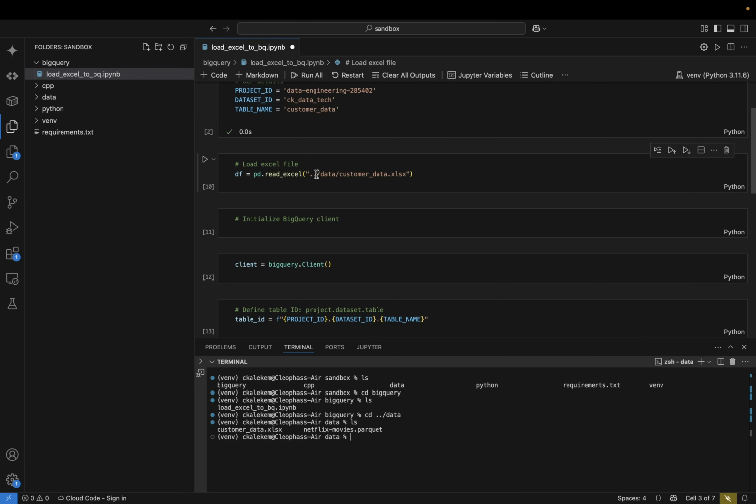So we are just going 2 steps up, and we want to go into the data directory, and inside it is where we have our customer data Excel file. That is where the Excel is. You can also put it within your root directory. You just want to make sure that your code is able to find that Excel file, okay? And then we go ahead and execute that. You can see this one runs fine.